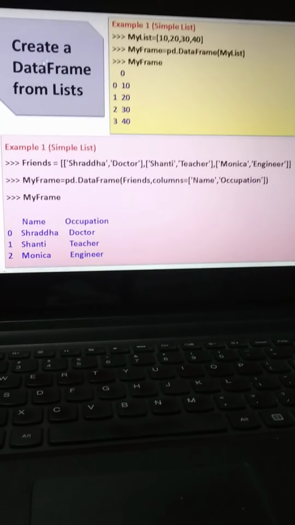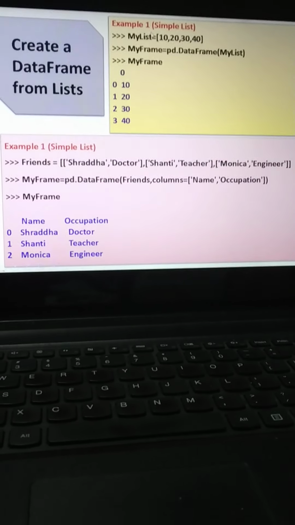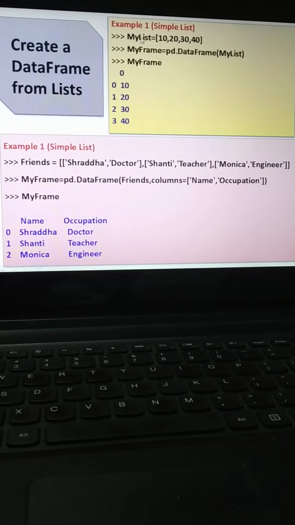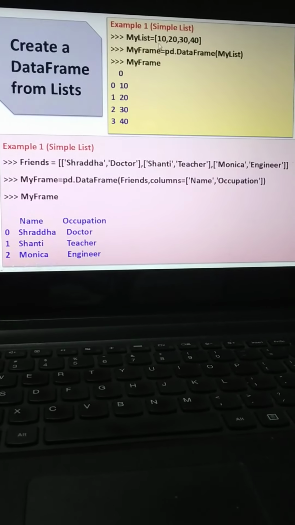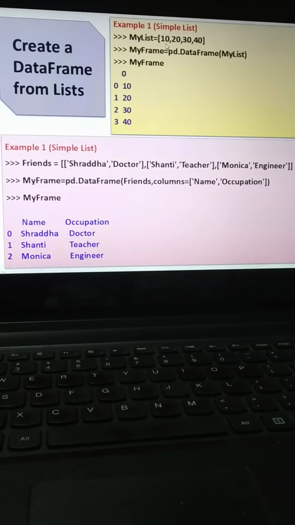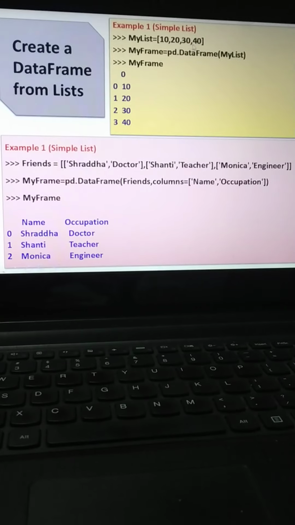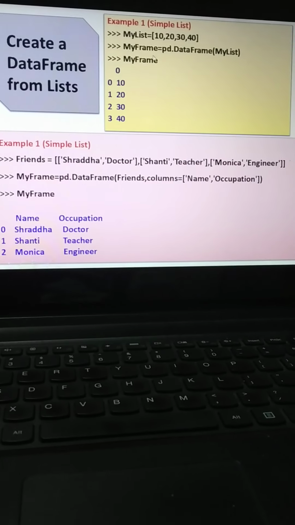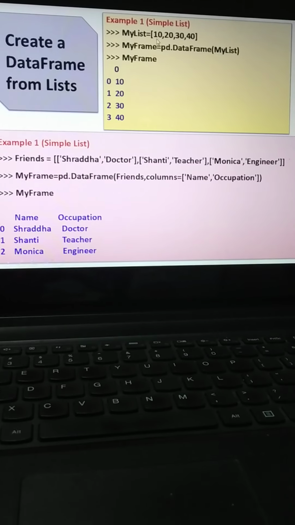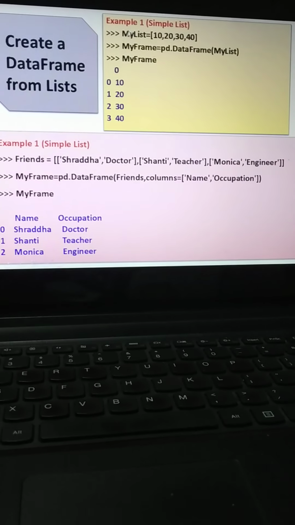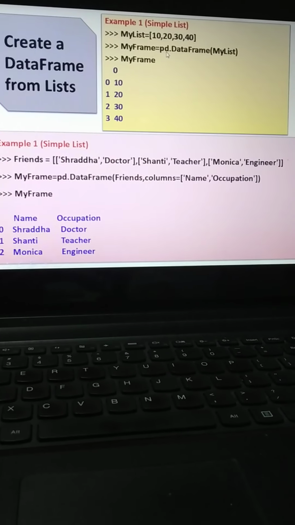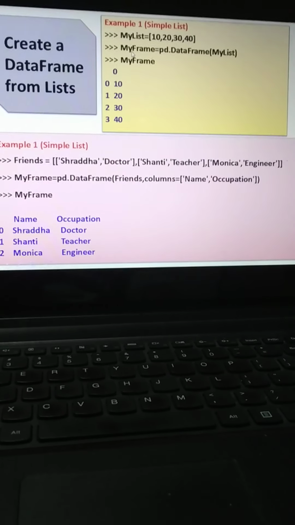Now next, create a data frame from a list. For example, my_list. This is the name of the list, and we have created a list with elements 10, 20, 30 and 40. my_frame is equal to pd.DataFrame(my_list). We have passed my_list to the data frame, and with the alias name, a data frame has been created.